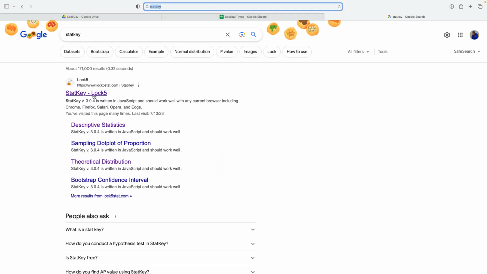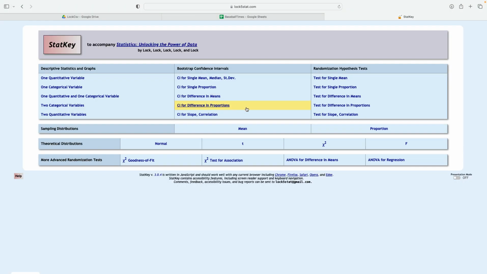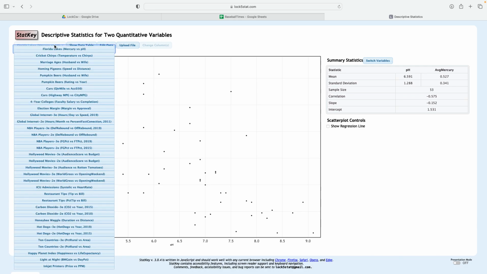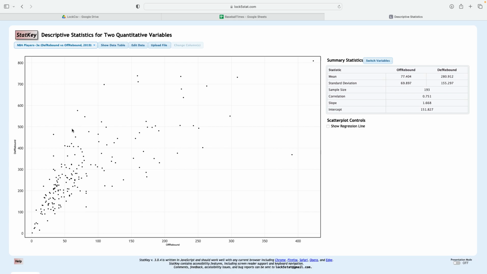StatKey makes this actually even simpler. So we're going to start out here on the main page of StatKey. And in this left-hand top pane, I'm going to come down and click on two quantitative variables, because that's where we're living for a little bit here. Two quantitative variables, and we can select a variety of data sets, or we can upload a data set. Let's take a look at NBA players' defensive rebounds versus offensive rebounds for the year 2019. That looks like we might actually have a fairly good positive association, so let's take a look.